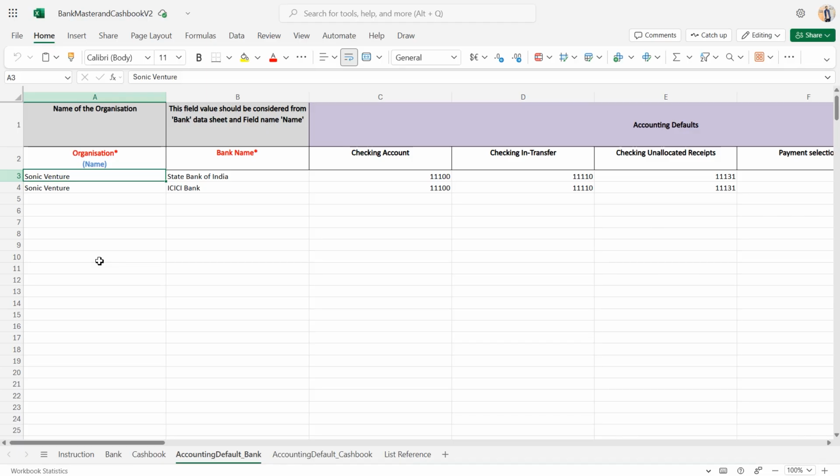Let's start with the first column, Name of the Organization. In this column, enter the exact name of the organization for which the accounting default for the bank applies. For example, Sonic Venture. If the accounting default should apply to all organizations, simply enter an asterisk. This tells the system that the accounting default is common across every organization. Next is the bank name.